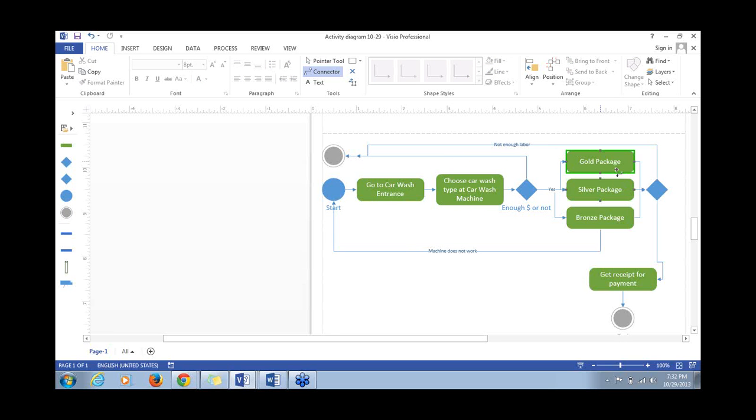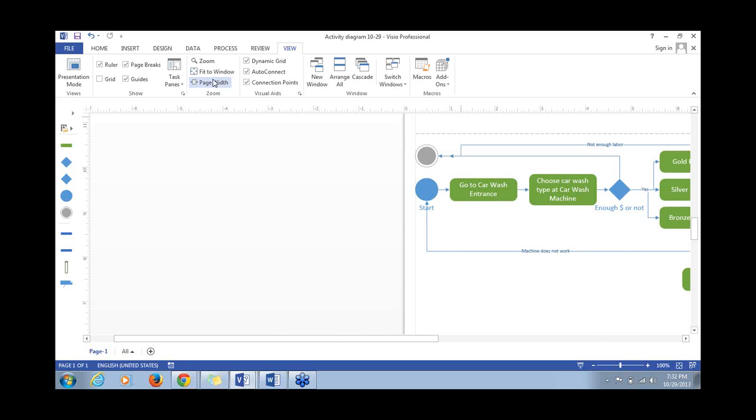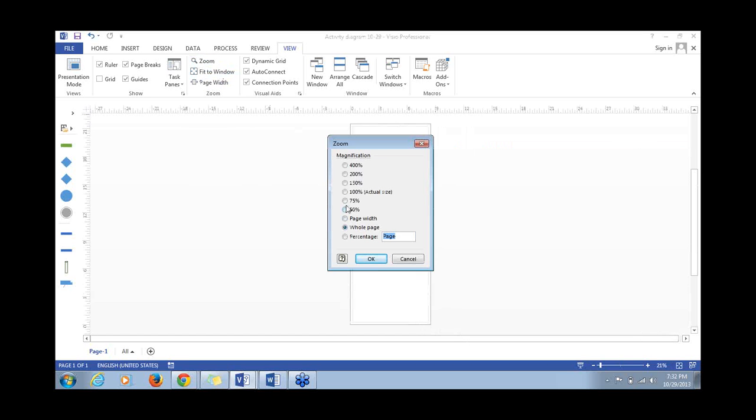Okay. And then from the gold, silver, and bronze package, whichever one he chooses, it goes to get a receipt for payment, and then it ends. View. Set the page. And zoom.